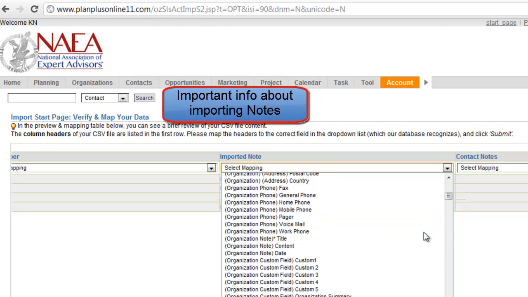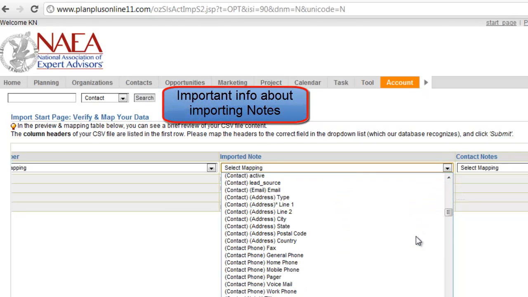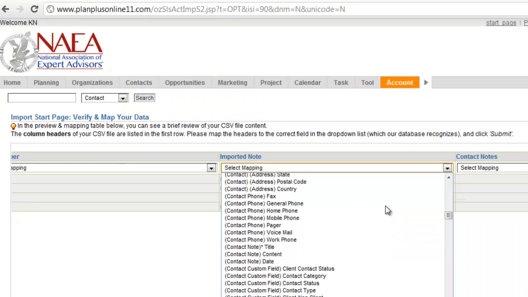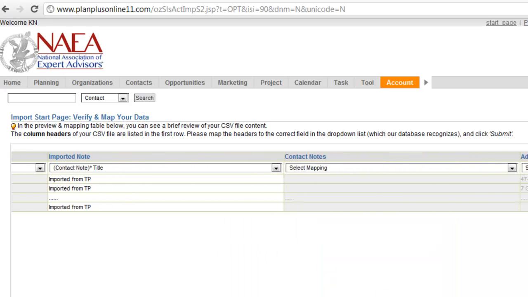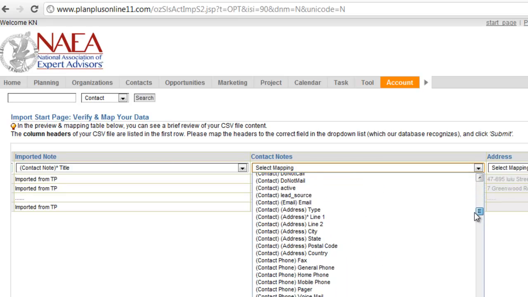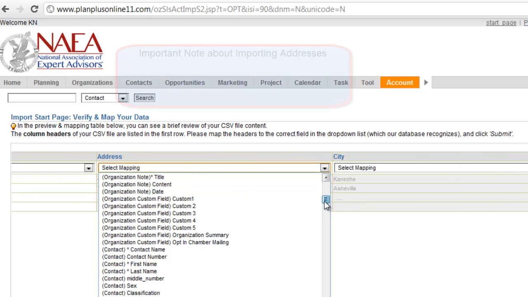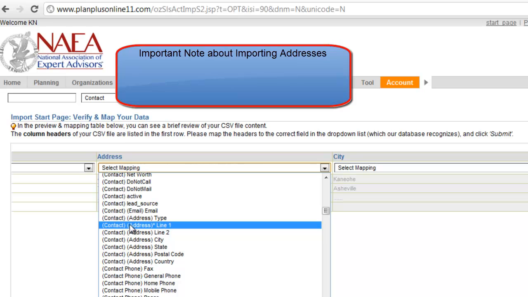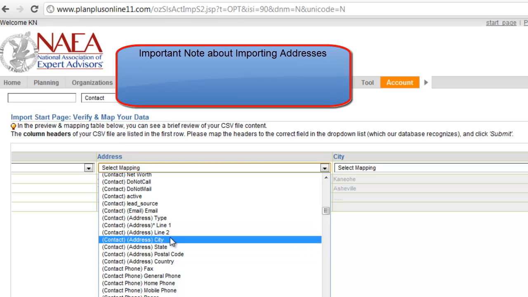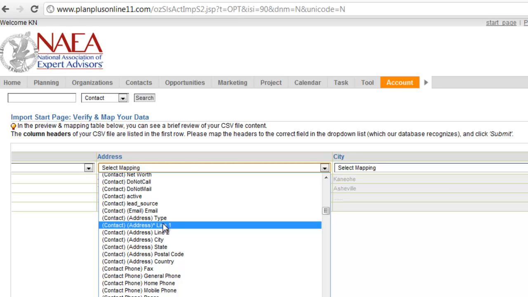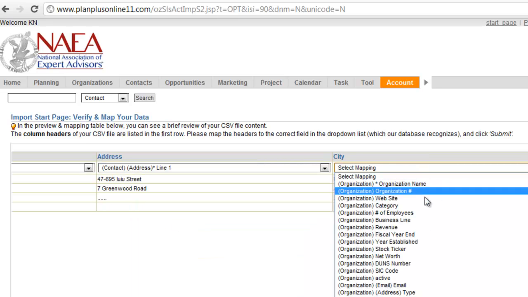Similar idea with the notes. You'll notice on my note import that there is an asterisk next to the title. What this means is that I can't import note content or note date without a note title. So it's usually the first thing you want to import is the contact note. Similar thing goes for addresses. You have to have a line 1 if you're going to import a city, state, and zip. So if for some reason your data record doesn't have one of those, you may need to create a row in your file so that you can have a line 1.